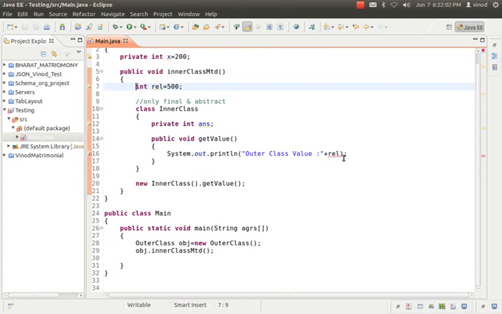Generally you should know this thing. If in an exam you see something like this, you should know it will show a compile time error, because rel is a local variable unless and until it is created as final. So an inner class inside a method can't access the local variables of the method unless that variable is declared as final. Yes, it is still possible to access the variables of the outer class even though they are private.